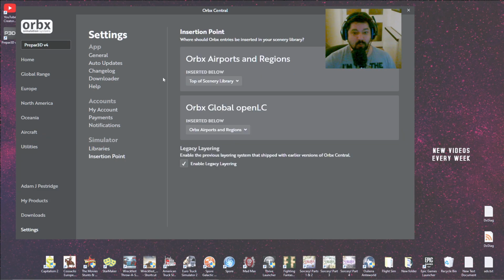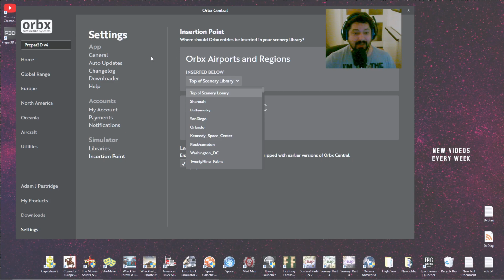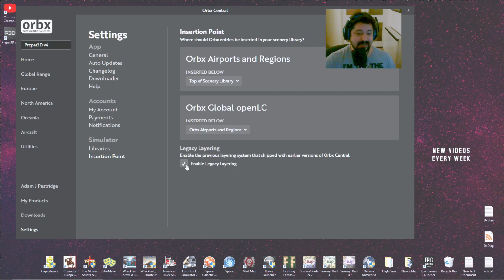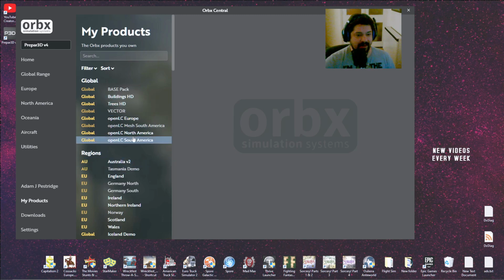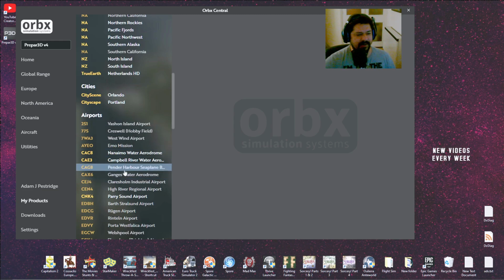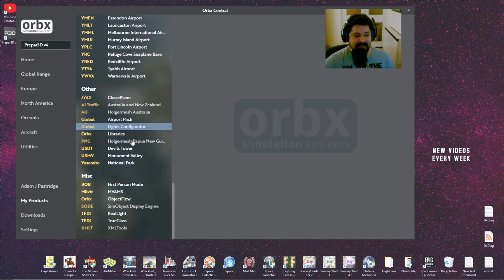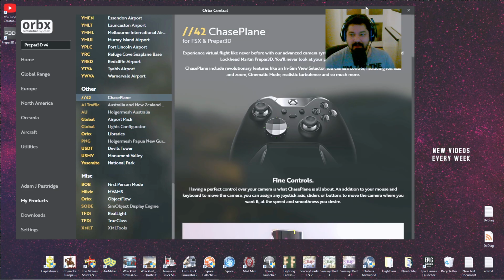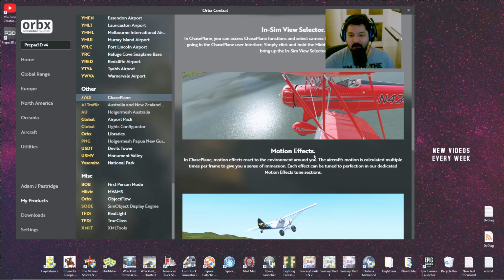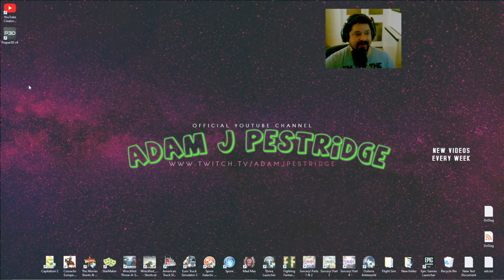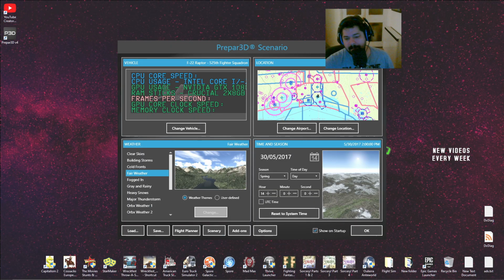My insertion point, there is no insertion point at the moment. My products here should be all in there, ready to go. Yes. There's a couple of things I haven't installed yet or I haven't downloaded to the drive, but the majority of the stuff is in there, including Chase Plane. So that should now be working fine. So if we exit out of that. Okay, so we're back in now.